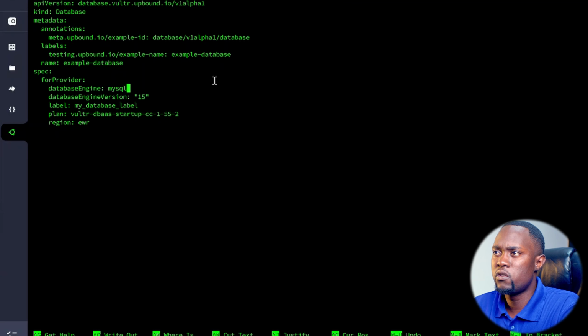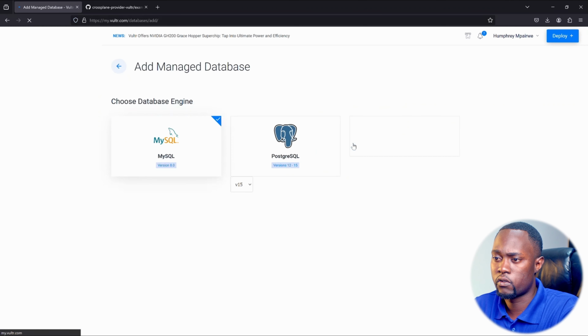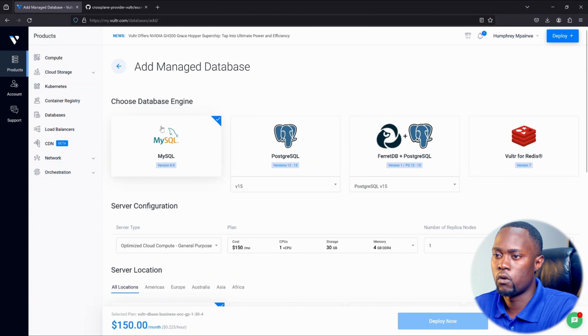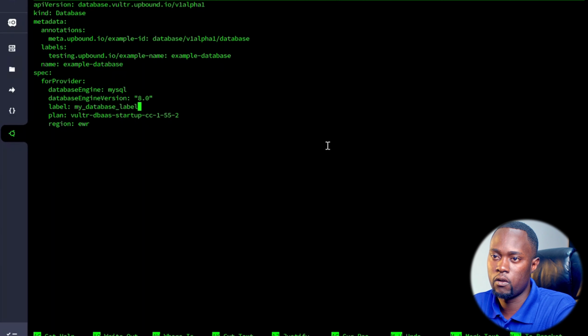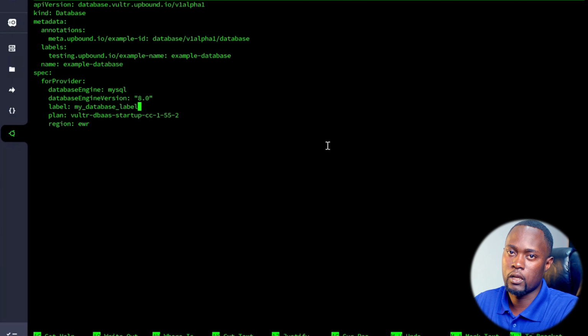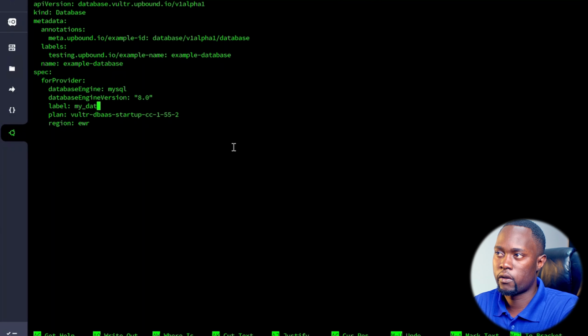So in the database engine version, first, let's go to the Vultr account, databases, and verify the latest MySQL version. So here it's version 8.0. So let's switch back to our terminal and replace 15 with 8.0. And now, in the label field, this is the descriptive name that will appear in your Vultr account. Unlike the Vultr Cloud Compute instance we created, we did not apply a label field. If you do apply a label field, your instance will actually have a distinct name. For example, let's give this a name, production database, to identify this instance in our Vultr account.